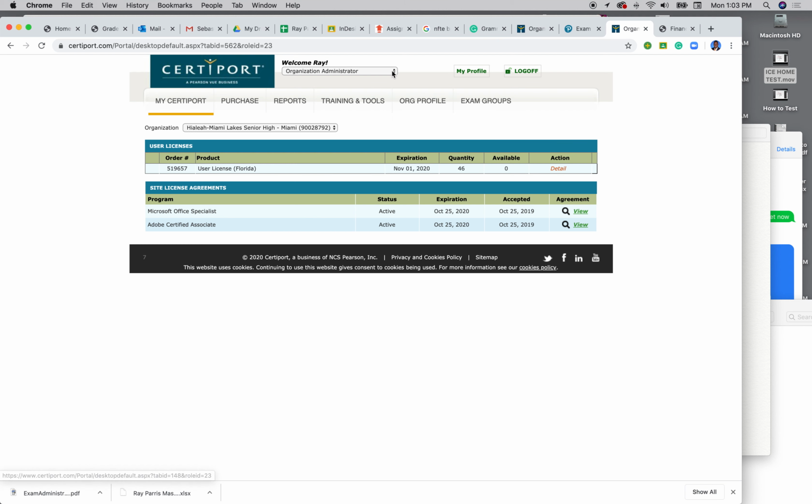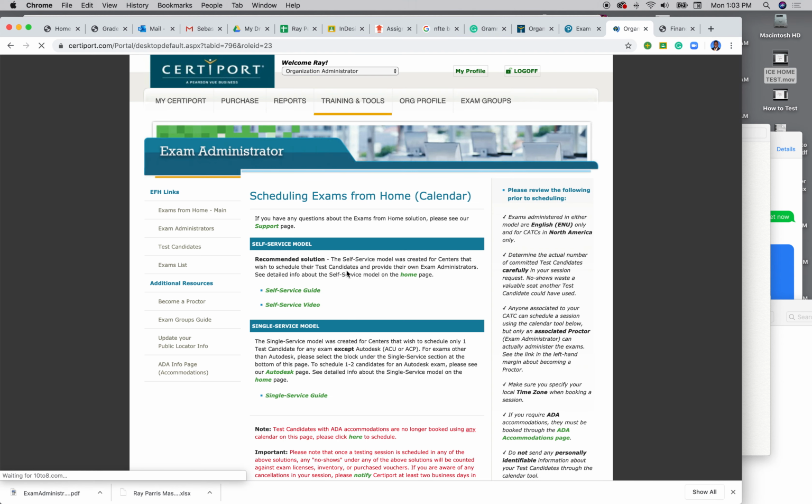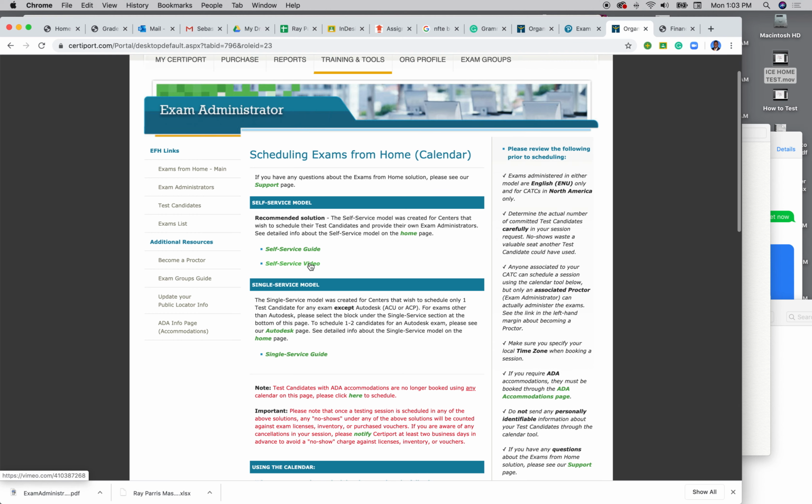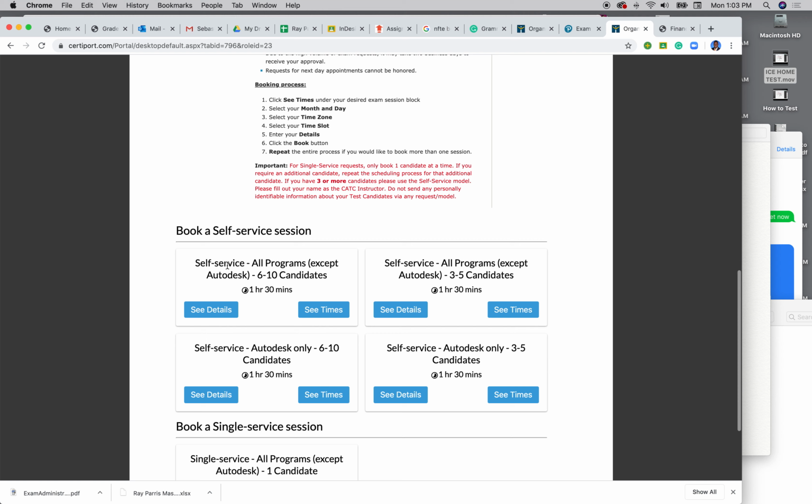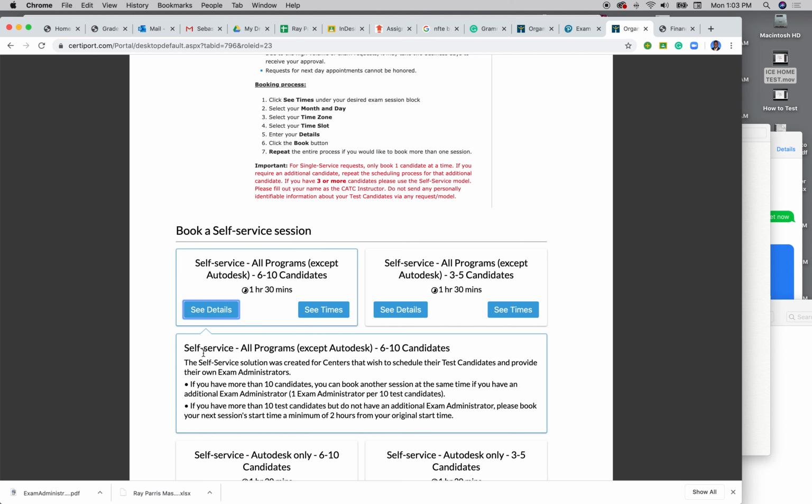To set it up, you go to your organization administrator, go to tools, training and tools, schedule an exam. Scroll down. Right here, you have videos that allow you to see how and what to do. So make sure you look at the videos. Scroll down. You can schedule a self-test where, let's see details. It tells you exactly what they're going to do.